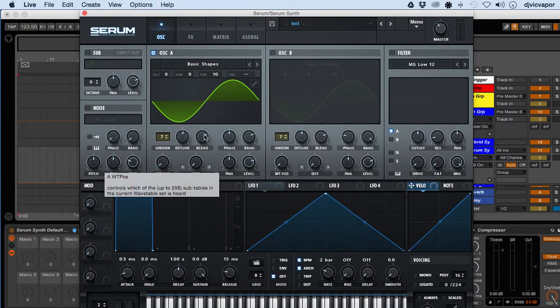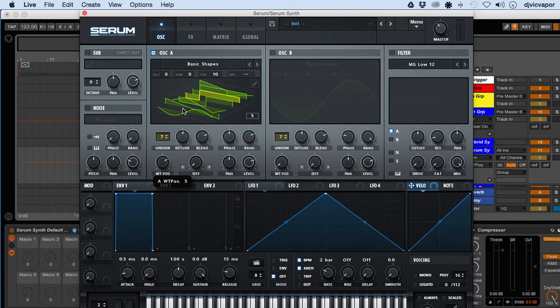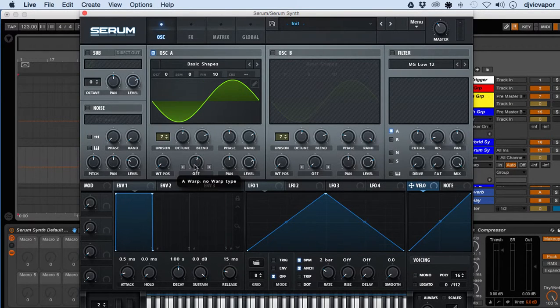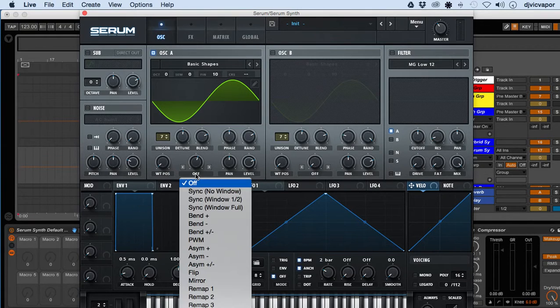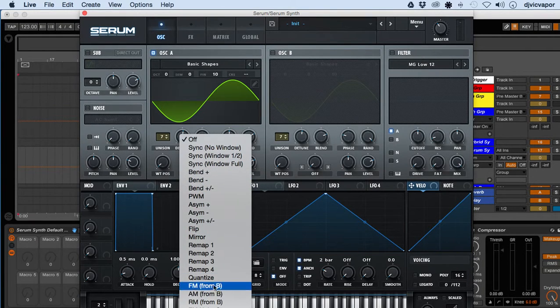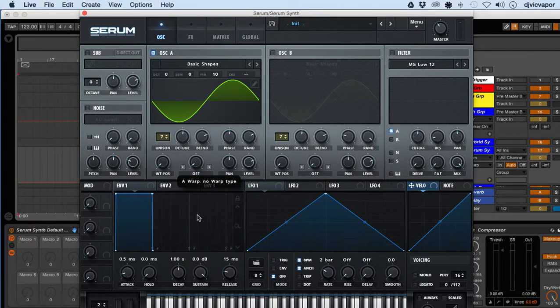Now we've already gone over the wavetable position knob. That was our ability to scroll through the different shapes. And this guy right here is our warp. It's going to allow us to warp our shapes. And it's off right now, but if we click in the off area, we've got a pretty big menu of choices to warp from. Bend plus, bend minus, remap, mirror, flip, sync, FM, all that good stuff. So that's our little warp deal there, and we can browse through different stuff right here. Leave it in the off position.